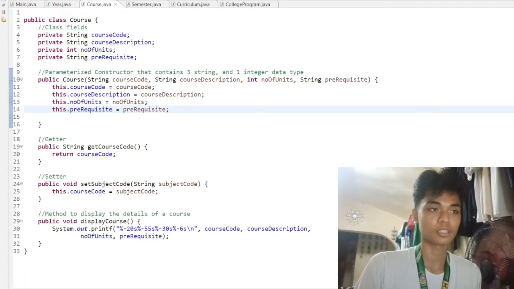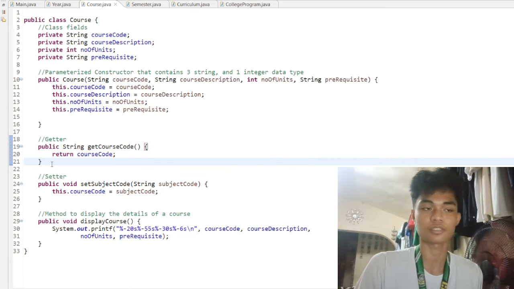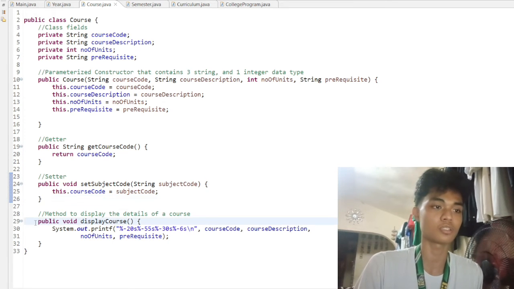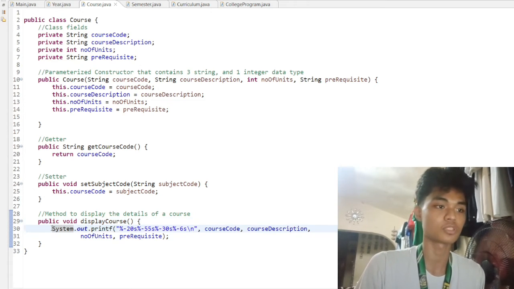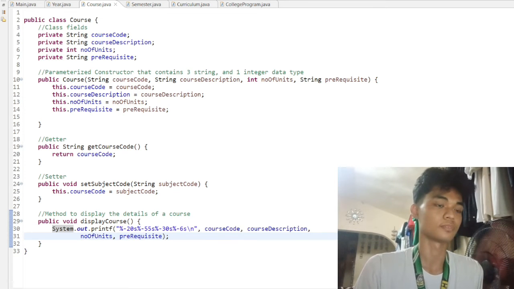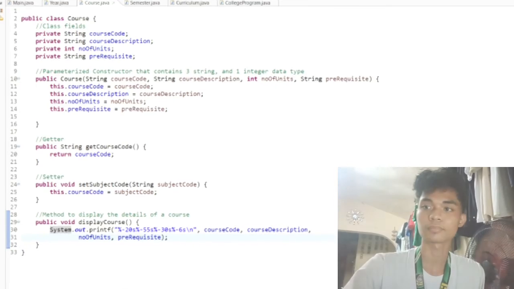Next is the getter, get course code, and the setter, set course code. Lastly, the method to display the details of a course, display course. The contents here will depend on the current inputs from the program or the inputs that the user will add. That's it. Thank you for listening.